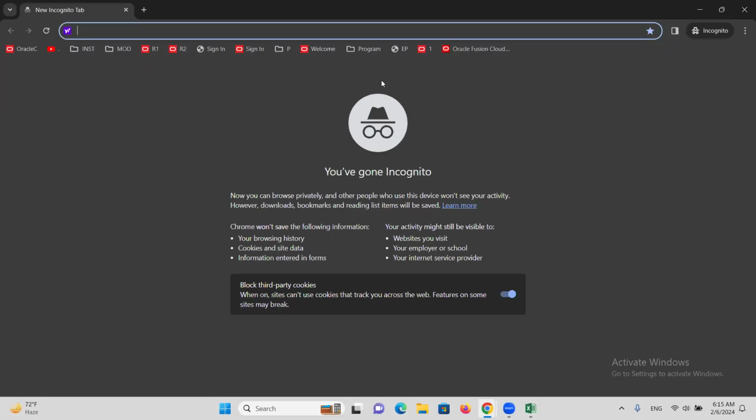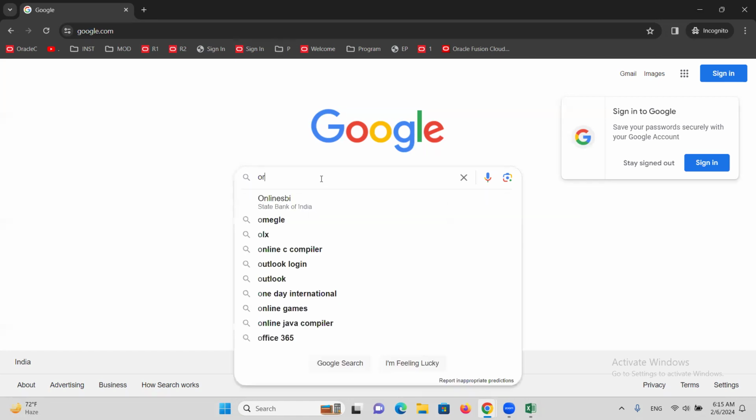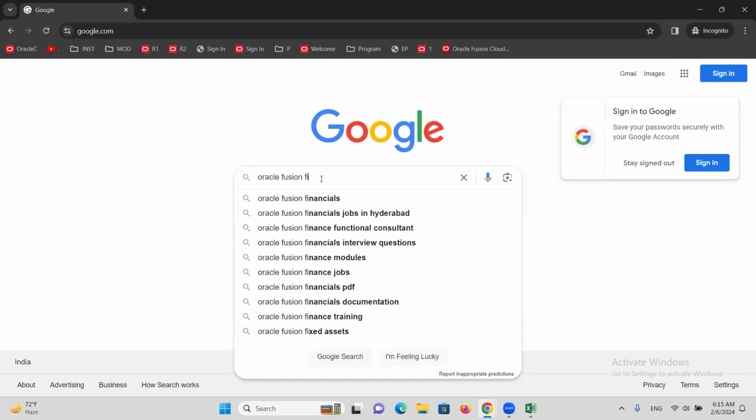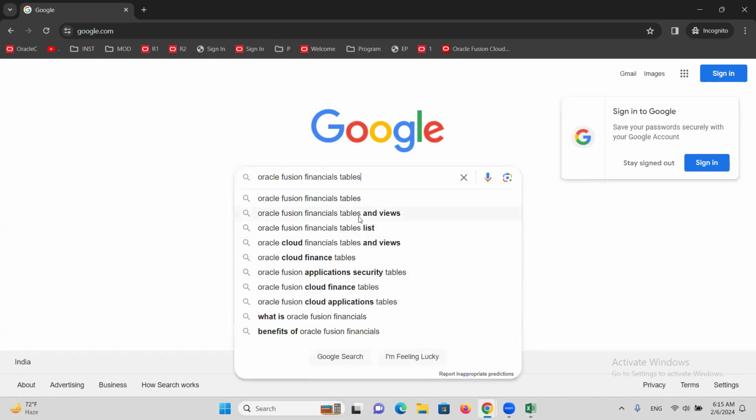Okay. Let's go to Google. Here search for finance related tables. Oracle Fusion Financials tables and views. The tables and views are available from Oracle Enterprise Repository itself, from where we downloaded the supplier and invoice related templates.